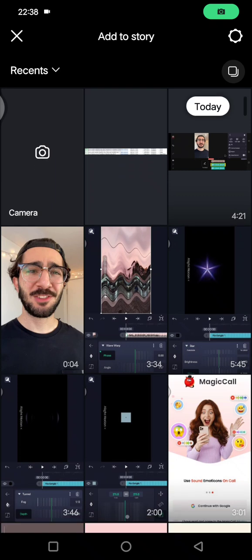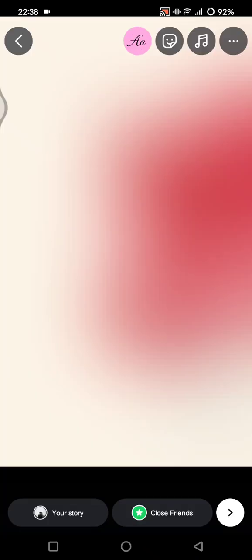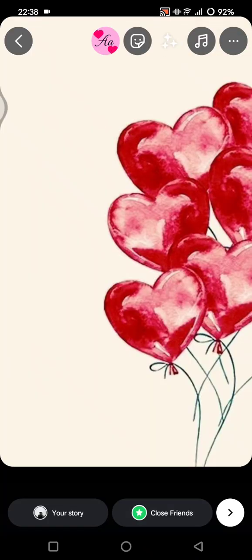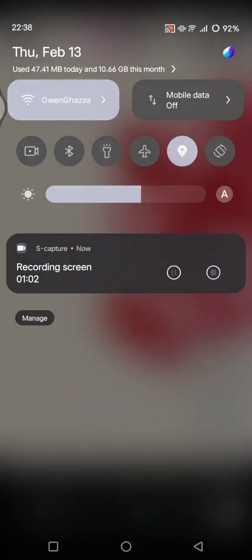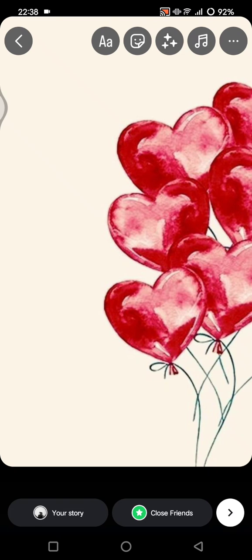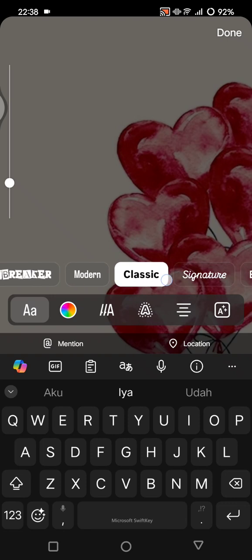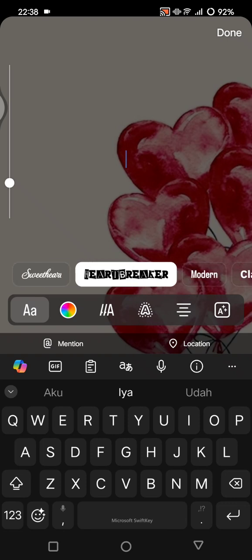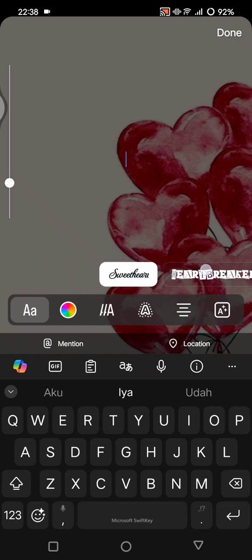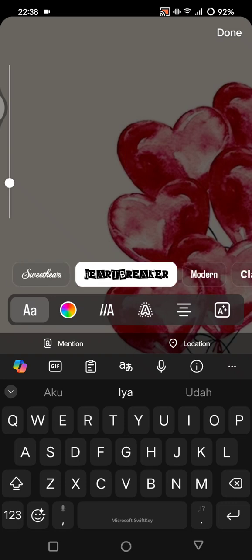Here I'm going to just select a photo first. Let's say I'm going to use this one right here. As you can see at the very top, there will be an A that looks pink at the beginning, and when you click on that, there will be two new fonts, Valentine theme fonts that you can use. The first one is Sweetheart and the second one is Heartbreaker. So you can just choose which one to use on your Instagram story.